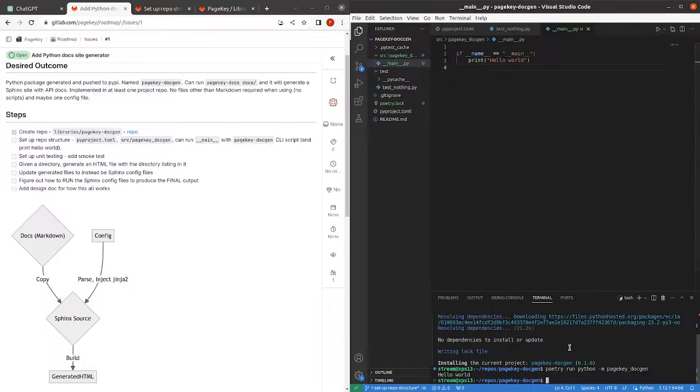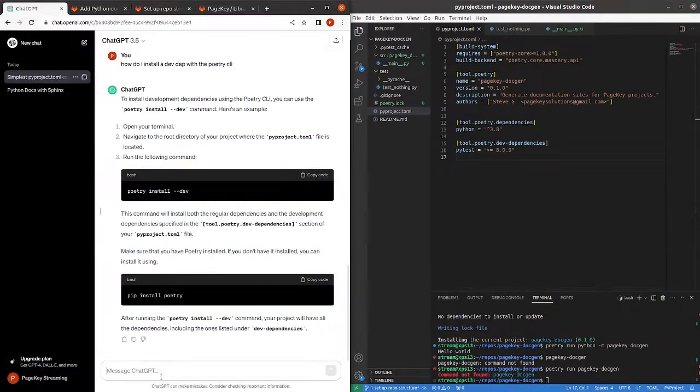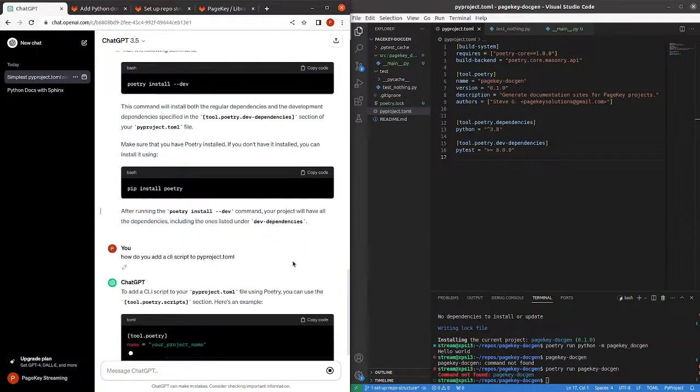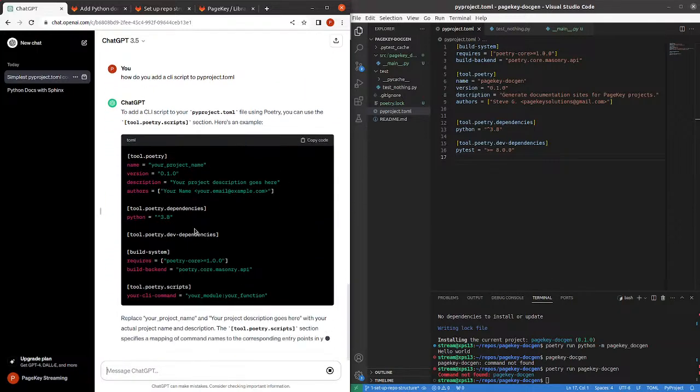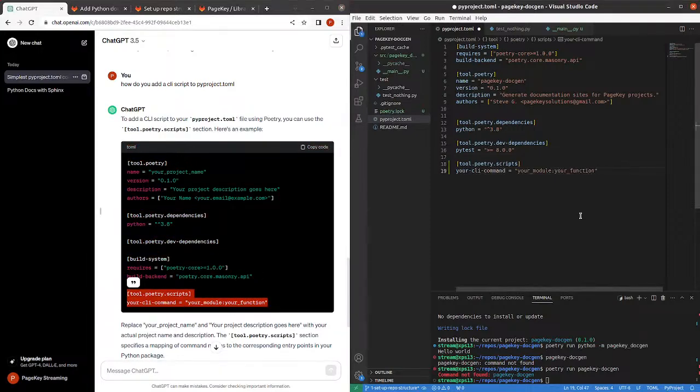But we also want, if it's installed, to be able to run PageKey Docgen as a CLI option. So how do we make that work? I think we just have to add a script. I don't know the syntax. Let's ask the good old AI. Okay, perfect. So we'll just fill that out.